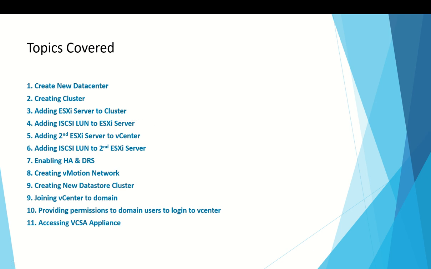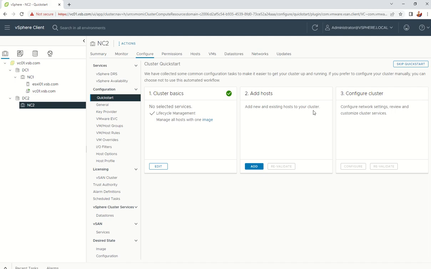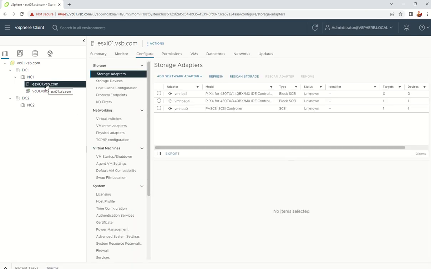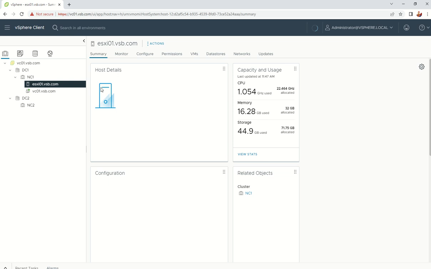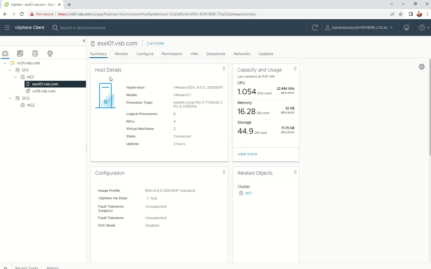That we will look at now. So actually this is also done. So next is to add an iSCSI LUN to the ESXi box. Let me show you. Here on the ESXi box, this is the summary, which shows the host details, like ESXi version, build number, processor type, logical processors, how many NICs we have, how many VMs are running on it, uptime, all details, and the details about capacity and usage.